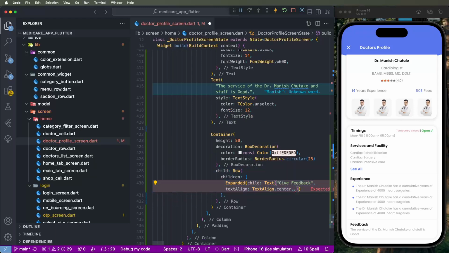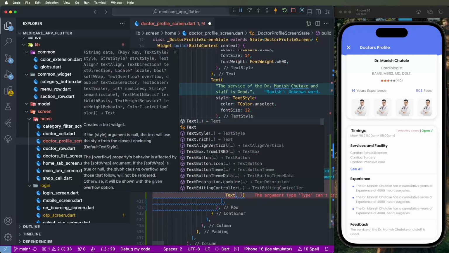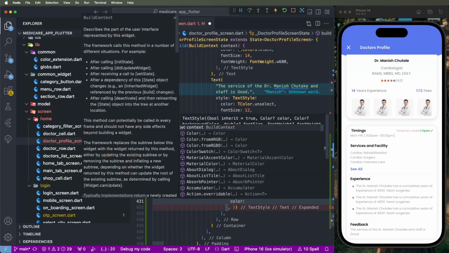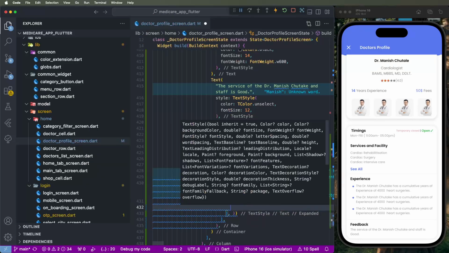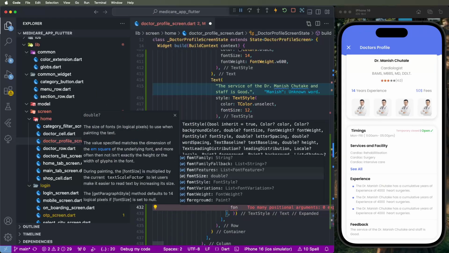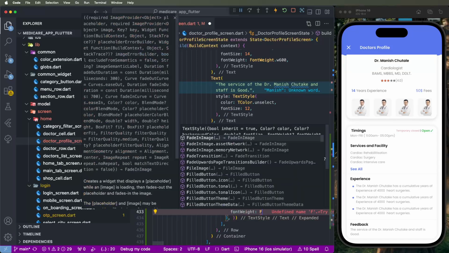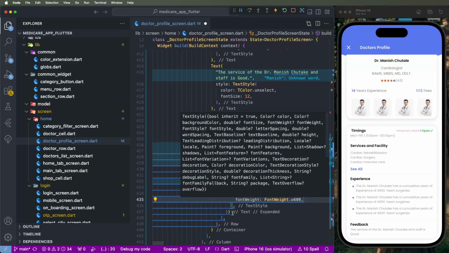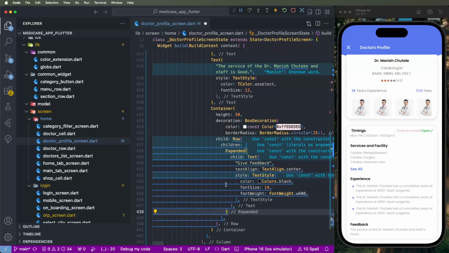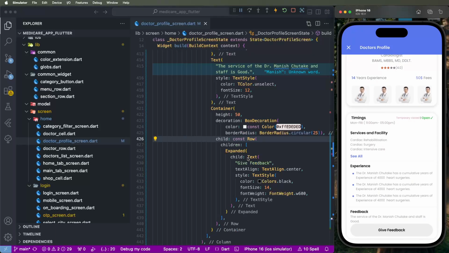set center. Then after, set the text style, set the color black. Then set the font size, set 14, and also give the font weight semi bold, 600. Need to set it here, and we need to save, and it will look like this, creating the UI here.